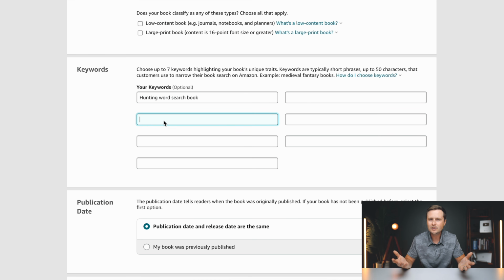The next one, what else would someone be searching for? This might be an outdoor word search book. But then where this gets interesting is there are other ways that people are searching for and end up buying hunting word search books.